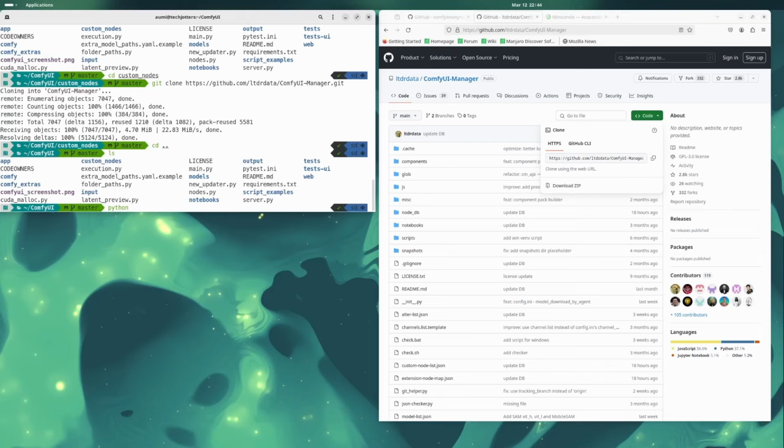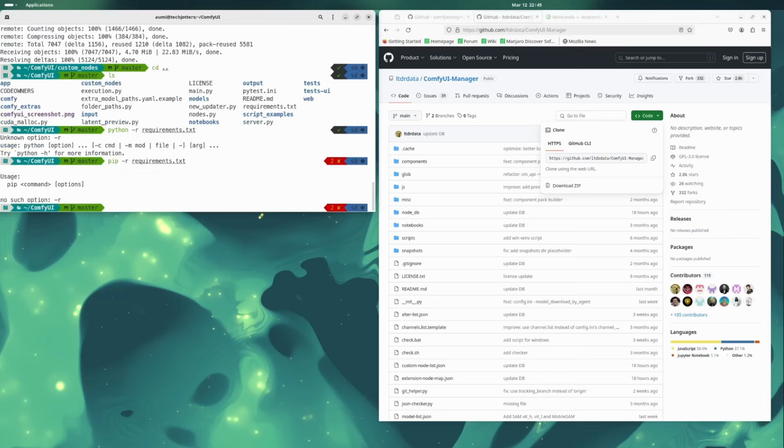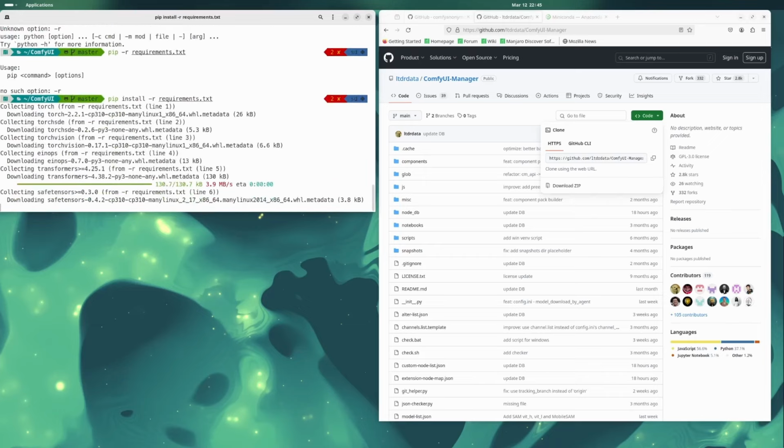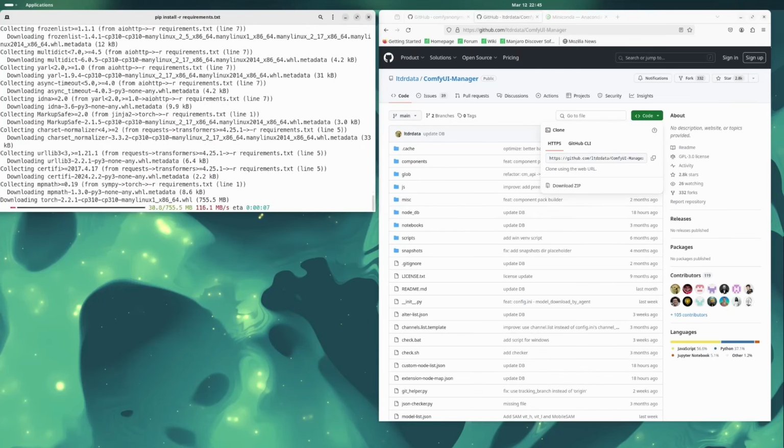So the command is python -r requirements.txt. Sorry, it should be pip. I'm extremely sorry for the wrong command. No, it's still not here. Oh man, I'm extremely sorry for that. I need to put install. Now it's installing everything from the requirements.txt file.